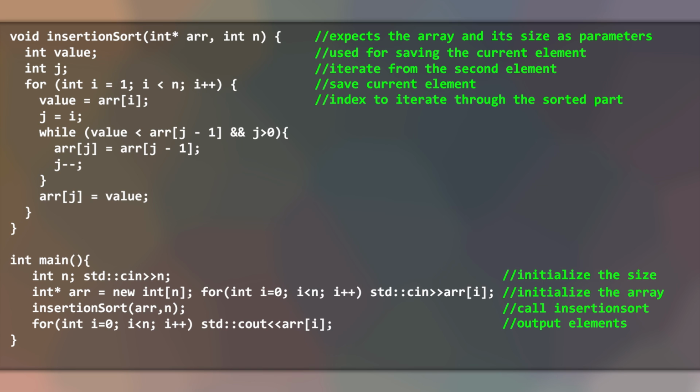If our element is no longer smaller than the element before it, we have found its place. Also, if our j value goes beyond 0, that means our current element is the smallest in our sorted part, and we have found its place right at the beginning. We move our elements one position forward simultaneously with going backwards.